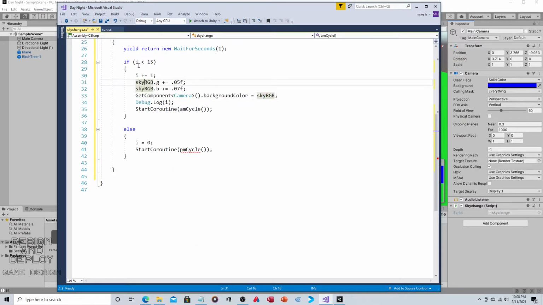Okay, so we checked to make sure it was under 15. We incremented. We changed RGB. We applied it. You don't have to do the debug. I was just there to make sure it was working. And then we're going to continue with the AM cycle.